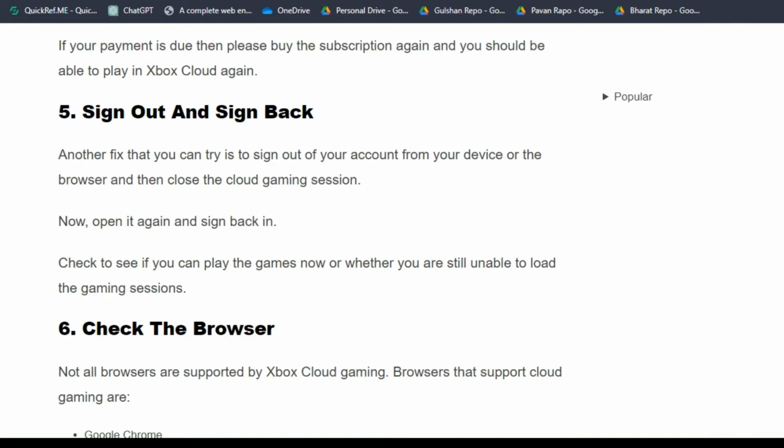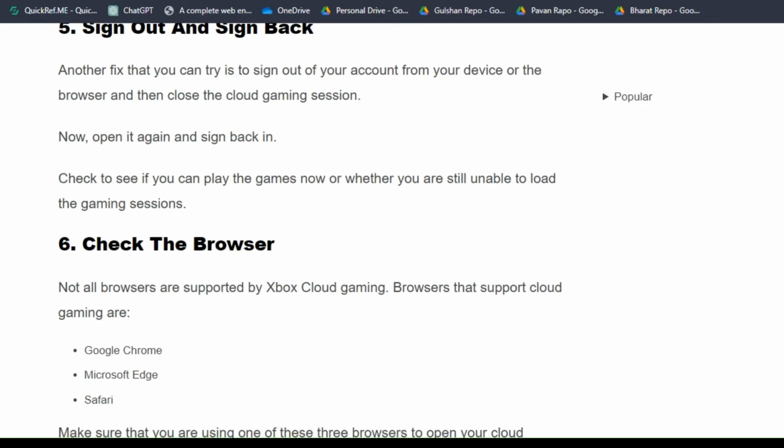Solution 5. Sign out and sign in back. Another fix that you can try is to sign out of your account from your device or the browser and then close the cloud gaming session. Now open it again and sign back in. Check to see if you can play the game now or whether you are still unable to load the game session.